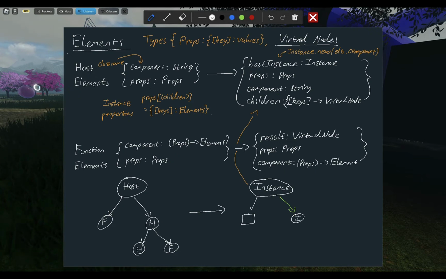So maybe this function component results in a result that it stores, which is another virtual node, and say that could be another host instance with two children, which themselves will become host virtual nodes. So maybe I should have written "I" there.